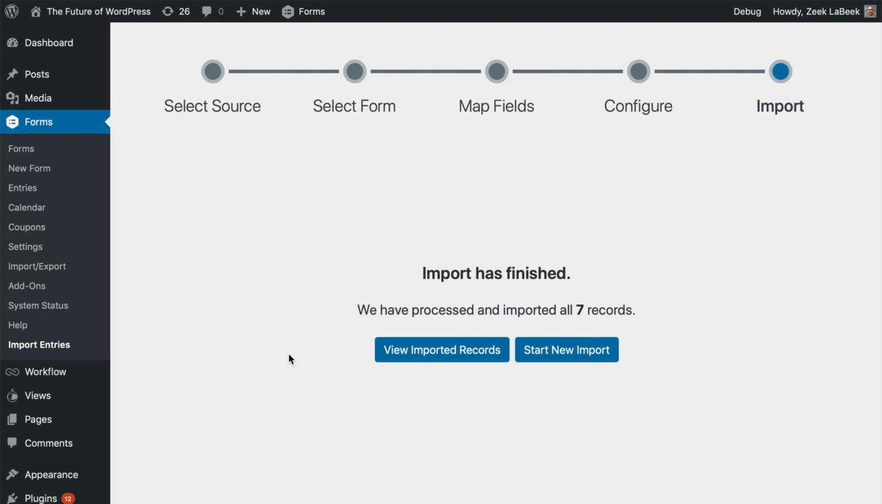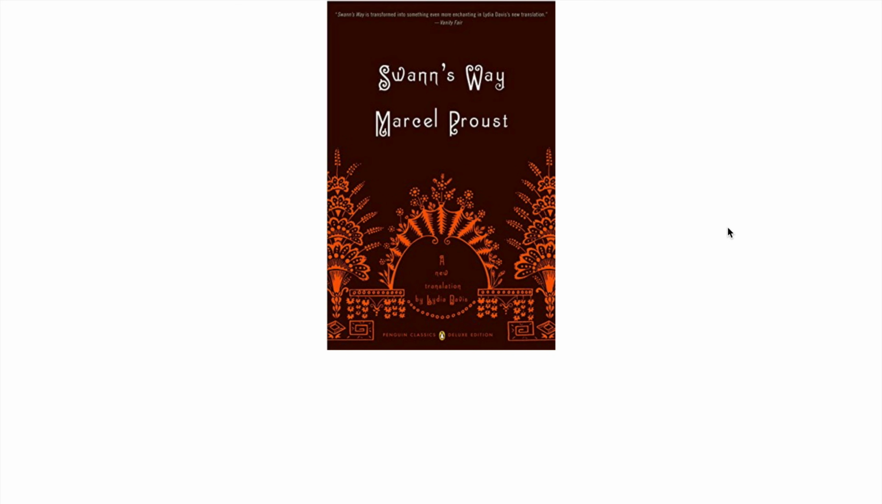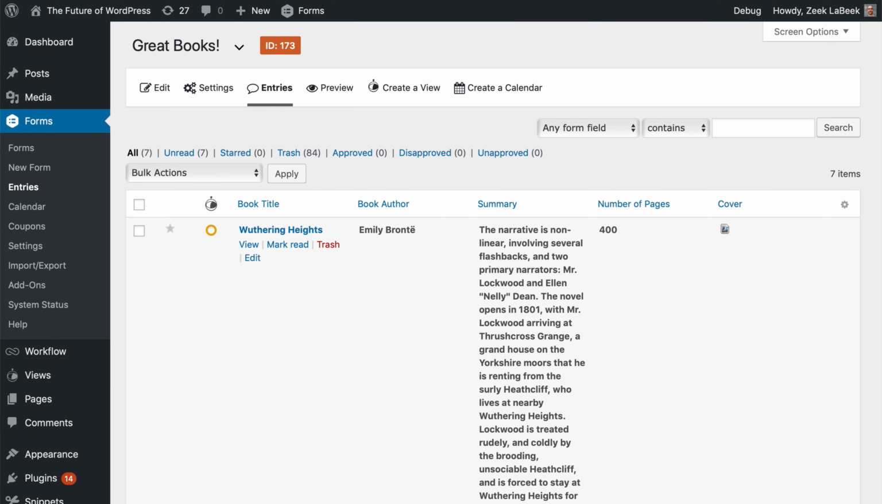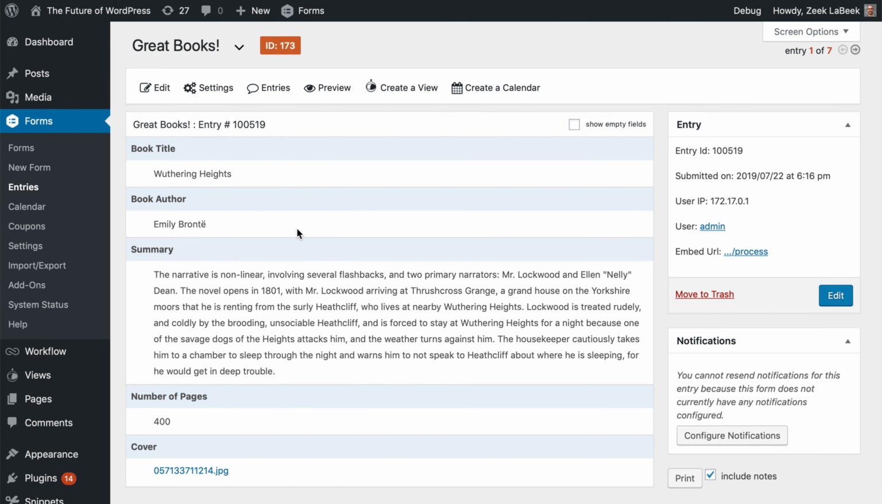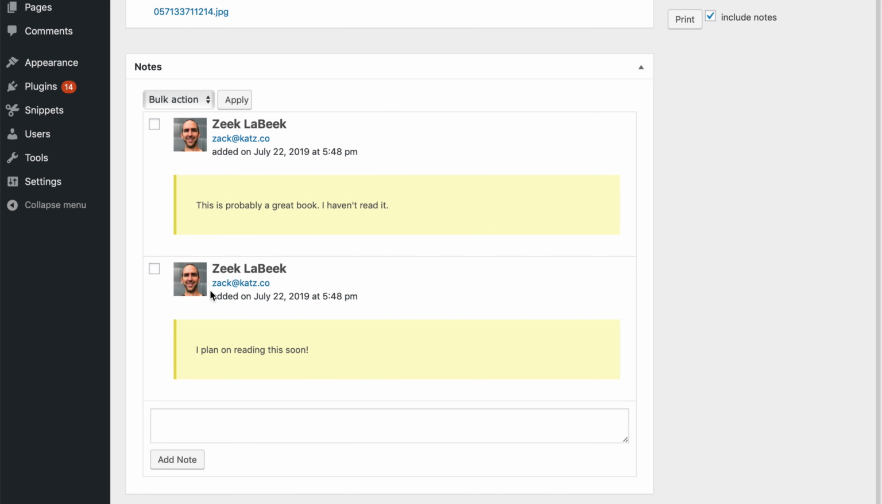And there we go. I'm going to view the imported records, and you can see not only were the book title and book author and the summary and the number of pages imported, but also the cover image, which is the URL that we specified. And let's take a look at one of the entries that we just imported. You'll see the book title, author, summary, number of pages, and the cover image are all there, including the entry notes that we imported.